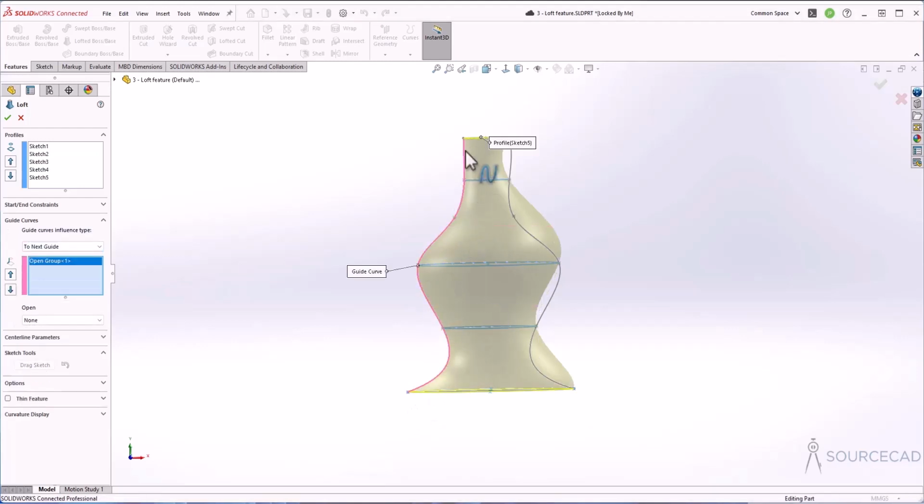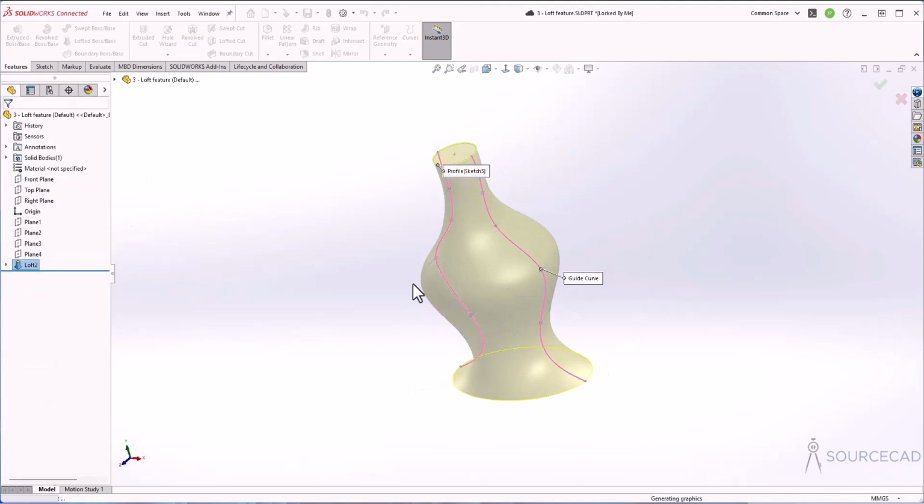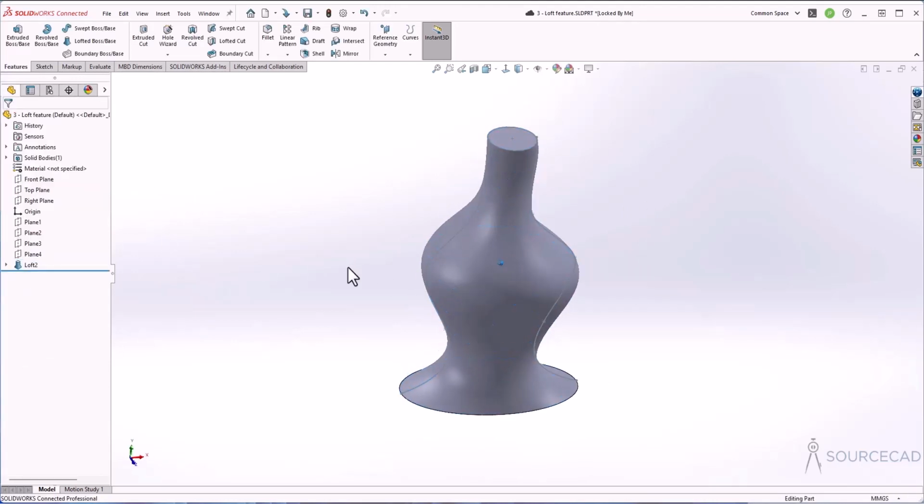From this side, it is now following the guide curve. If you want to do the same for the other side, select this, click OK, and now it's going to follow the guide curve on the second side too. Once you're satisfied, click OK, and there we are. We've got this lofted feature.